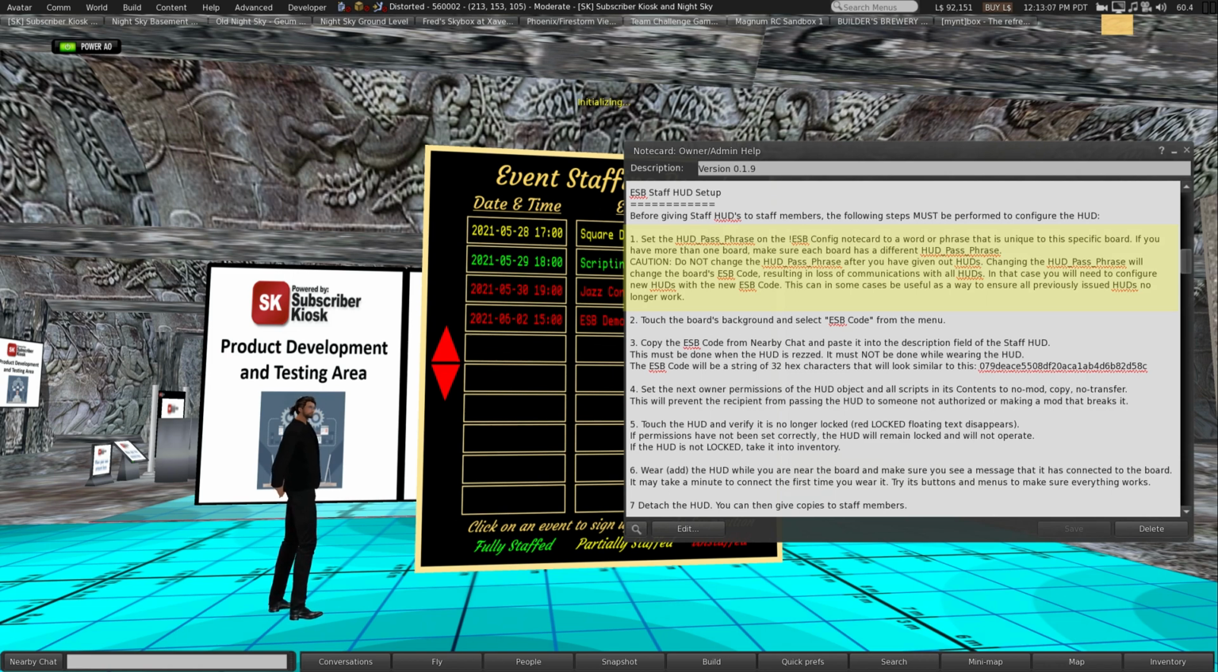It's important, by the way, once you set this up, to not change this after you've given out the HUDs. If you do, the HUDs will no longer be able to communicate with this particular board.